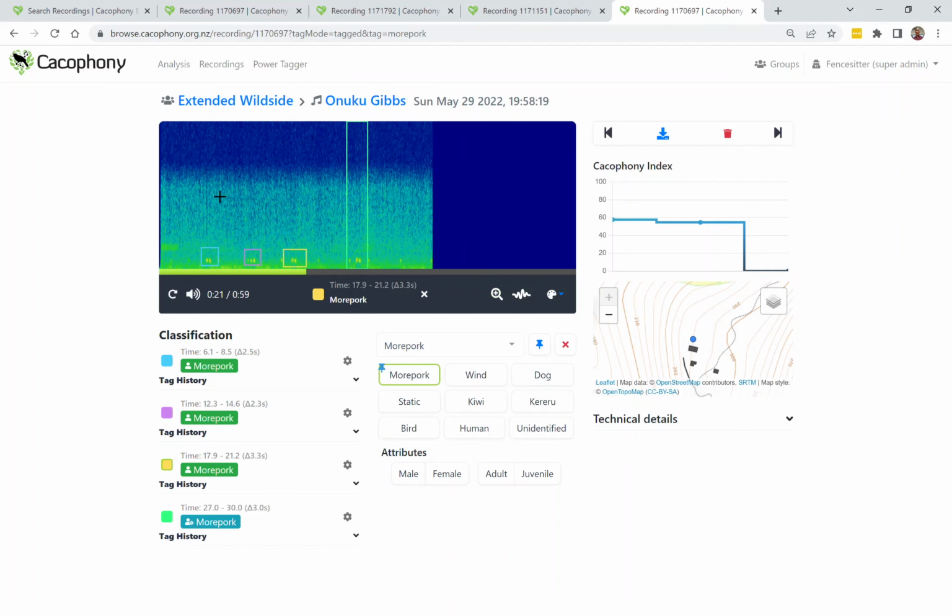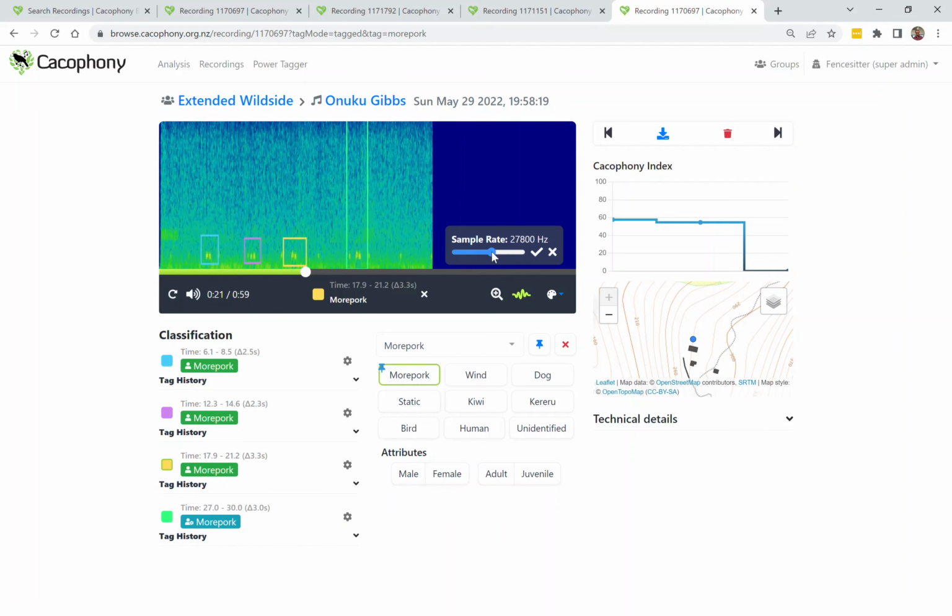You can also zoom in on the horizontal axis. You see there's not much up here, and you can change the frequencies that you can see by changing the sample rate. If you do this, it basically zooms in, and you can see these calls in a little bit more detail. So there's a couple of zoom functions there.